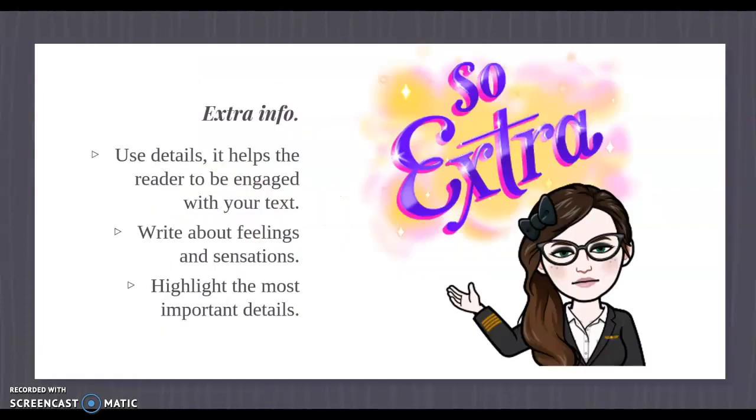It's important to remember that we need to use details because it's a description, so the more detailed information you have, the better the paragraph will be. Writing about feelings and sensations helps you to catch readers' attention and highlight the most important details inside the paragraph.